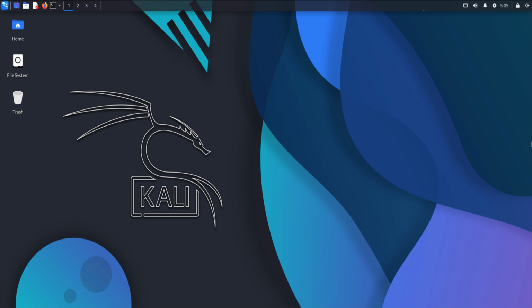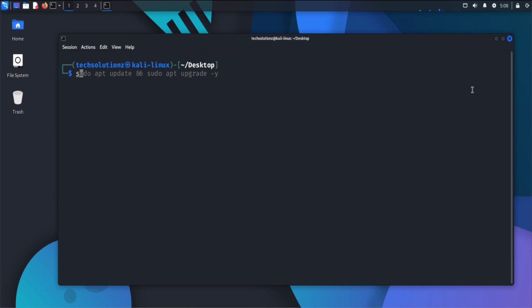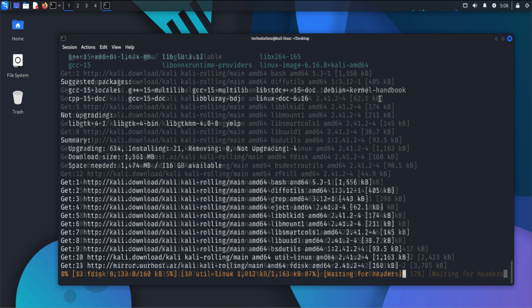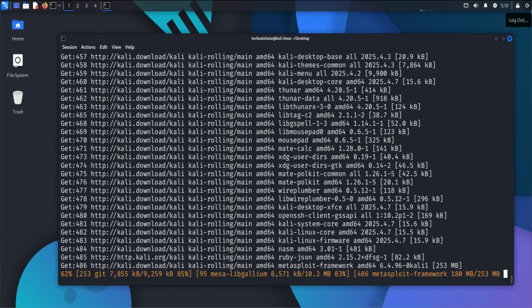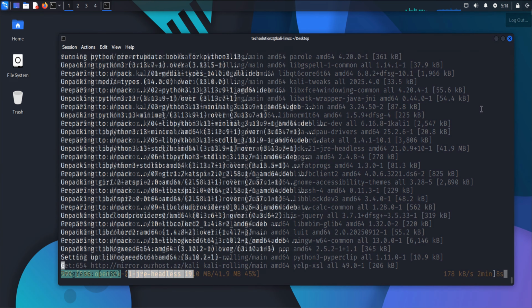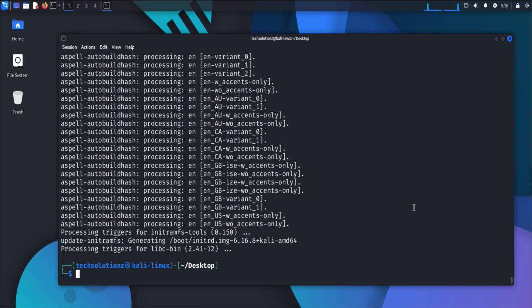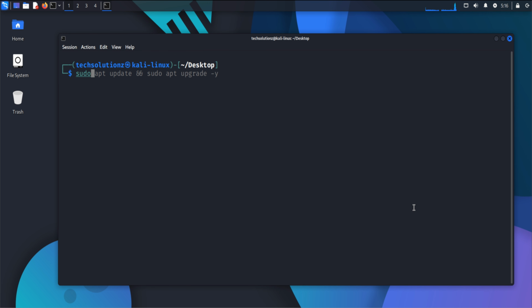Let's begin by updating and upgrading your system. This is the first and most important step in hardening. Updates patch security vulnerabilities and improve stability. Open your terminal and enter the command shown on your screen. Once it's done, you'll have the latest kernel and security packages installed.